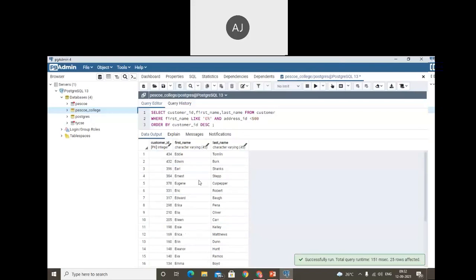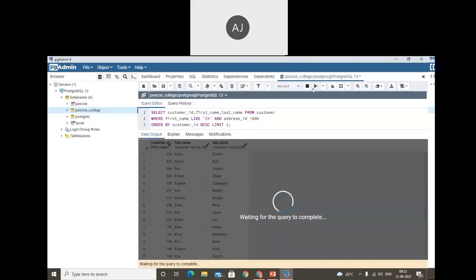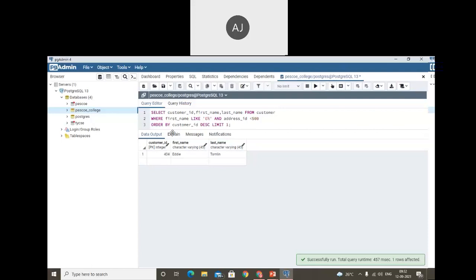Okay, but we get a huge amount of data, and we require only the highest one. So for that, I will use limit to 1. We get the single record. This is the output. By using that we are able to perform it. So this is the home assignment. You will get the description about that assignment.